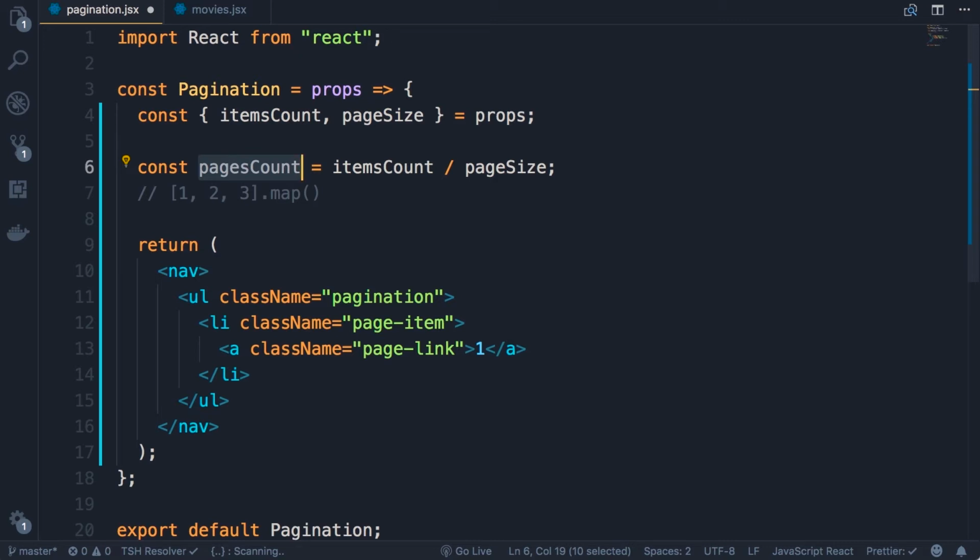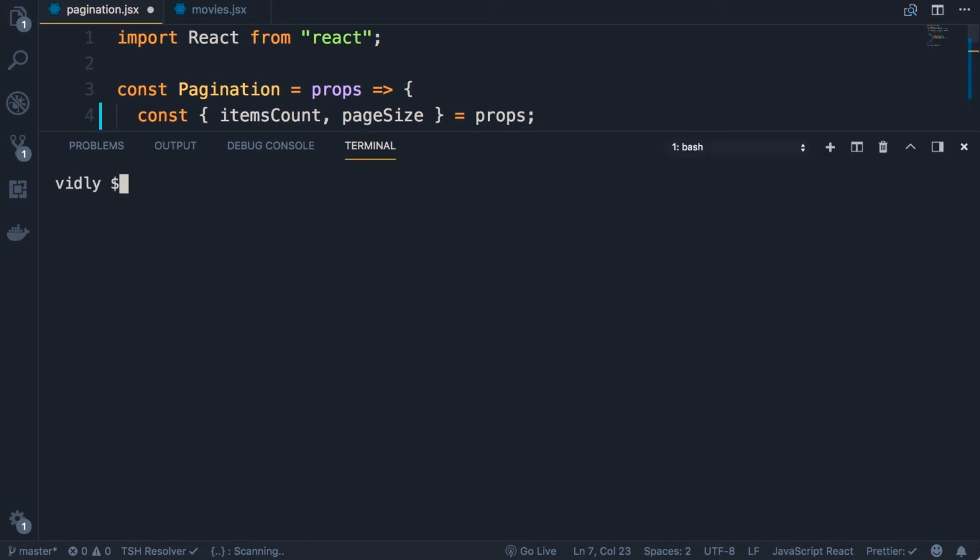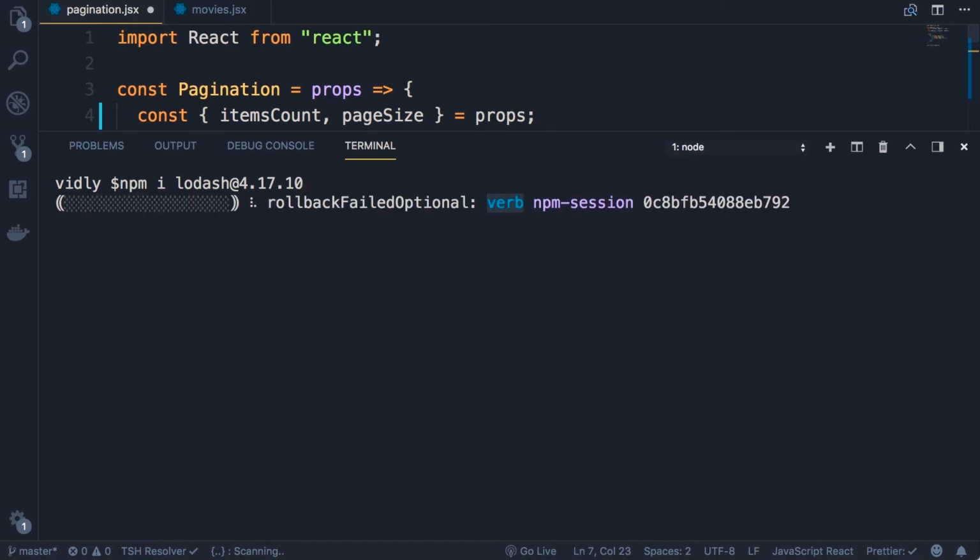Now, based on that, we need to create an array with numbers ranging from 1 all the way up to pages count. How do we do this? There are different ways. One simple way is to use Lodash, which is a popular JavaScript library with a bunch of utility functions. So let's open up the terminal by pressing Ctrl and backtick. Here we install Lodash version 4.17.10. Make sure to install the exact same version so there are no surprises as you're watching this course.